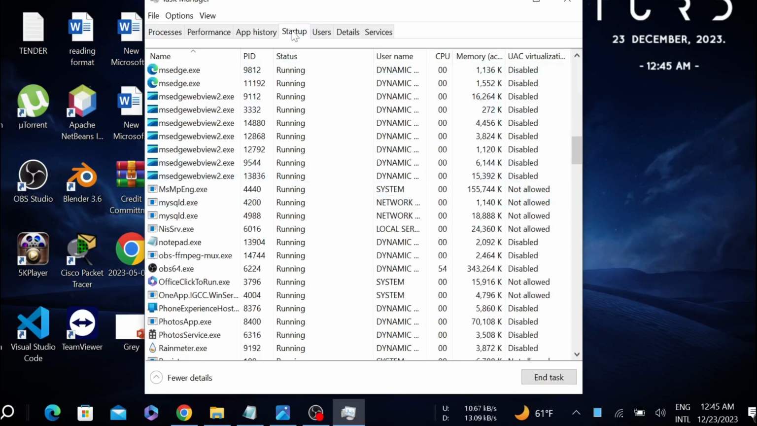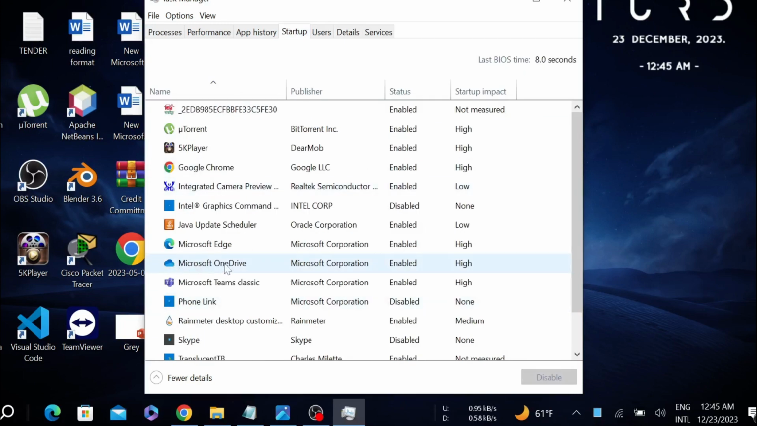And after that go to Startup, and here you can see Microsoft OneDrive. It is enabled now, so right click it and select Disable. And after doing these two steps, restart your PC and your problem will be fixed.